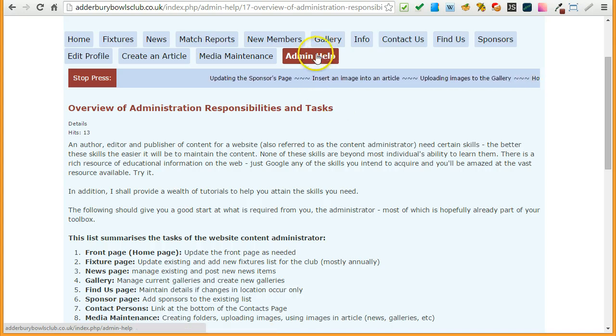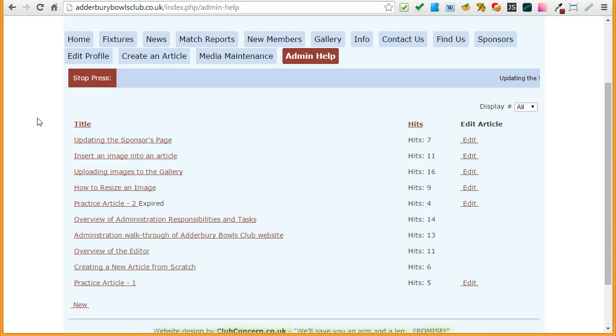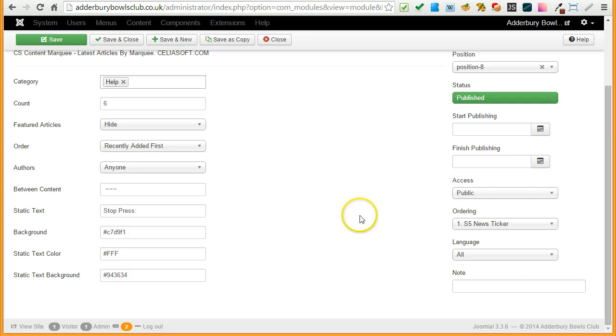Of course, if we go back and click on admin help, it'll start all over again, and we are back where we were. But every time you click on something, change a page, or refresh a page, this whole marquee will start all over again. That's just the way it works.